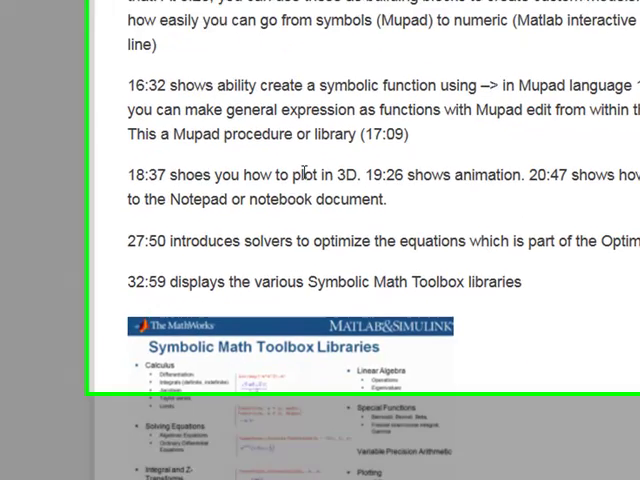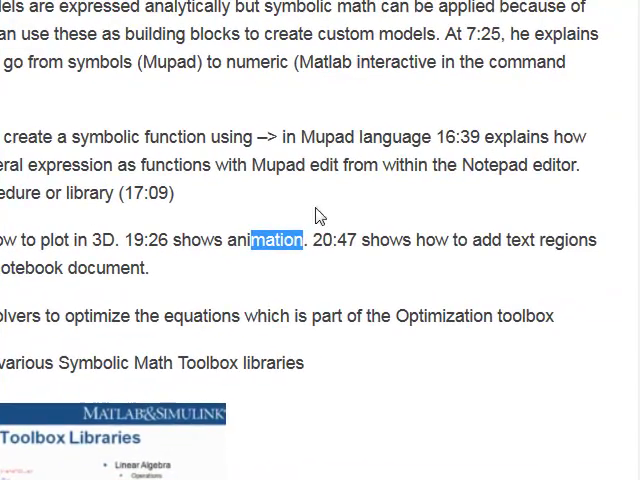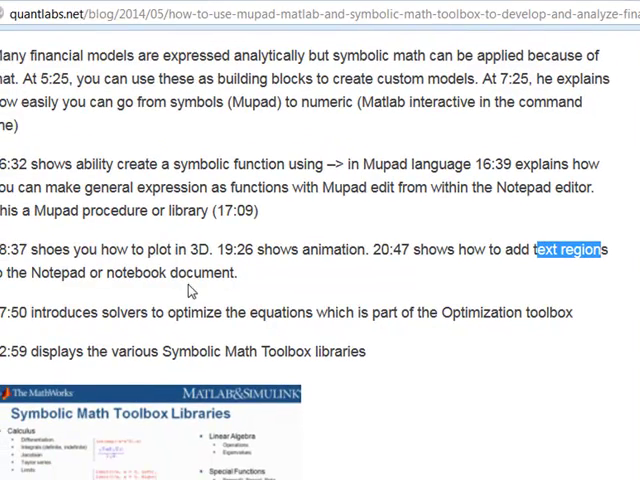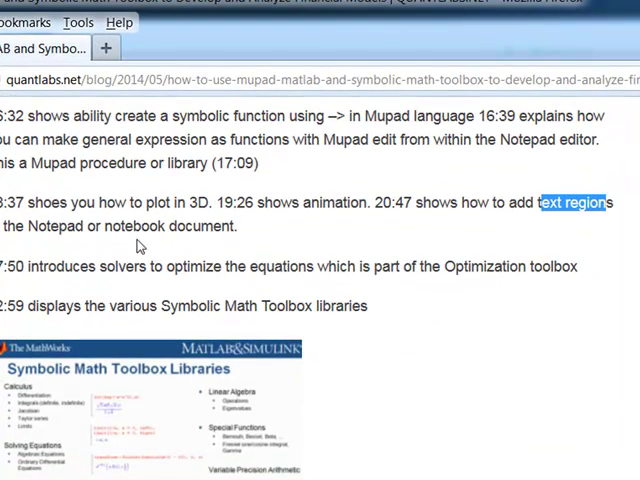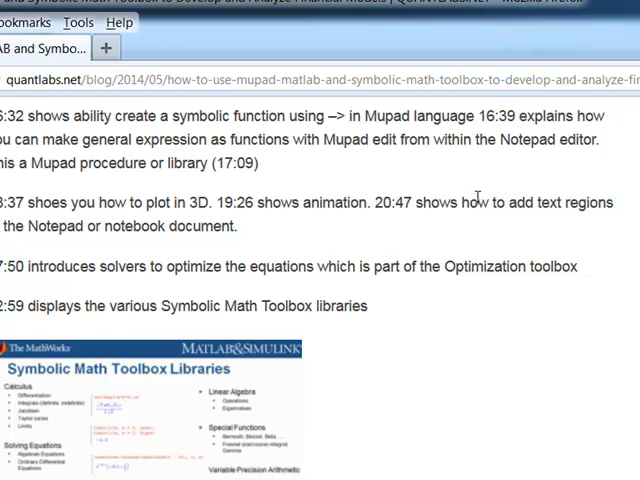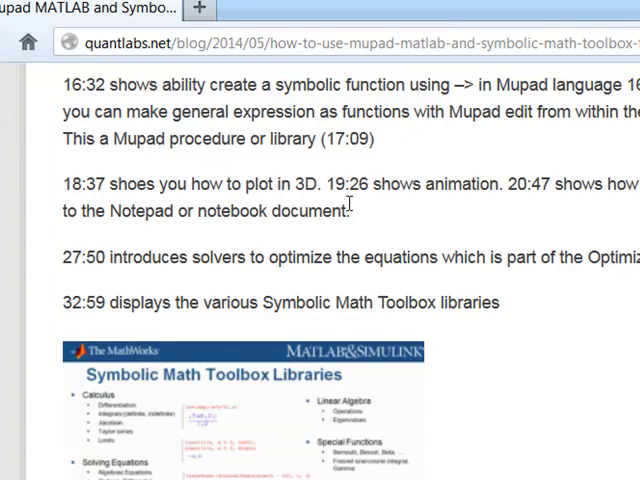Okay, so at this time, he shows you some 3D plots, how to animate. So that's all part of MuPad. And then he also shows you how you can create these text regions in Notepad and put them into your notebook document. And again, you can easily connect the MATLAB M script with your MuPad notebook document. I was just impressed with that.